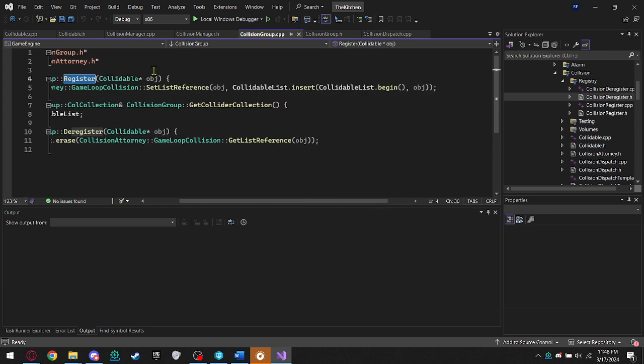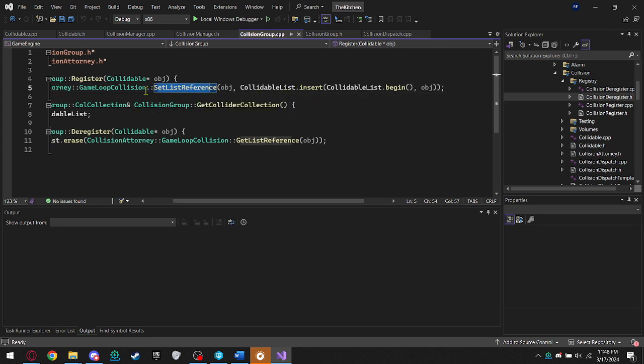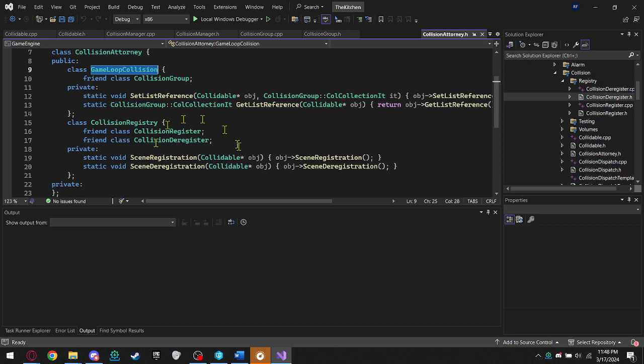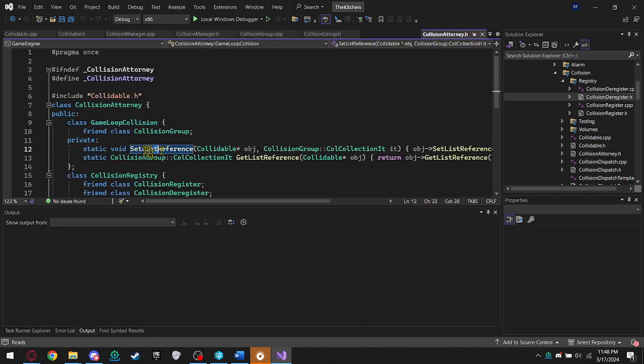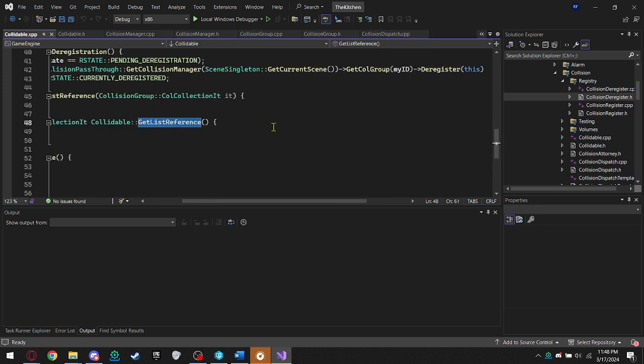So when we register it, this is where we get our set and get of the list reference. So this is where we set it, which once again, we are back at the attorney, passing it all the way back to our collidable. And when we wish to deregister, we are erasing at the list reference we just passed in above here. Just going all the way back to here.